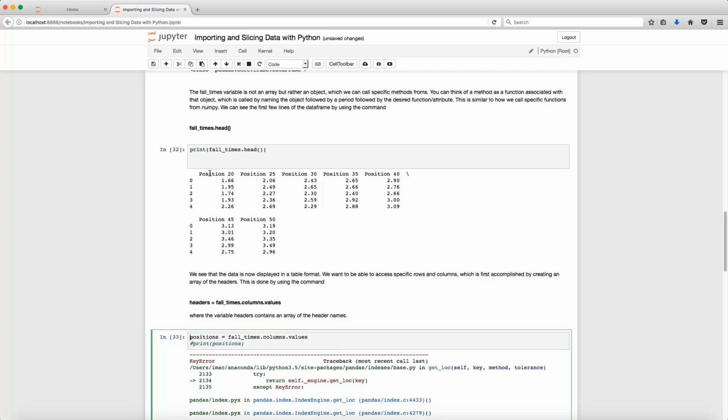So again, because this is an object, it's very powerful, and it has these built-in methods that we call. If we want to store the headers as an array, we call that object file times, right here. Of that object, we're going to call the method columns, and of that columns method, we're going to call the function values, in which it's going to take the values, i.e. the headers of the columns, and store it in this array.